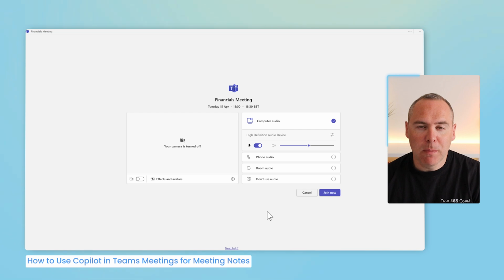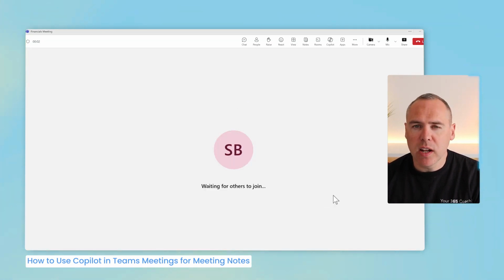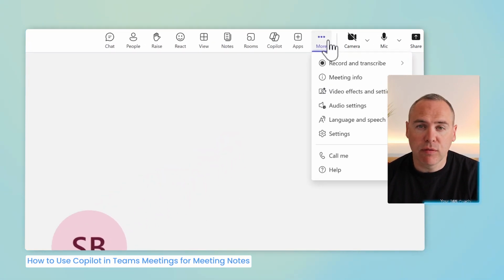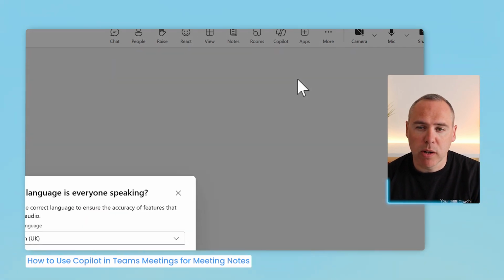And working with Copilot, we can also have automatic meeting notes captured and all the important action items. Let's do that by joining my Microsoft Teams meeting just like normal. And inside of the meeting, whether your colleagues are present or still to join, to enable transcription, go ahead, select the 3-dot more menu, select record and transcribe and start transcription.